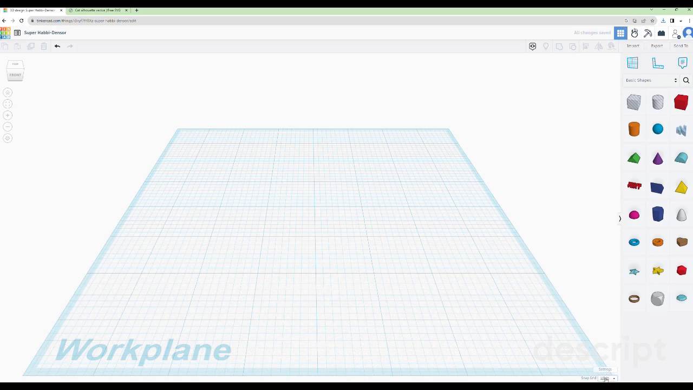Underneath the settings is the snap grid of how much cubes are inside our work plane. You can change this however you like.